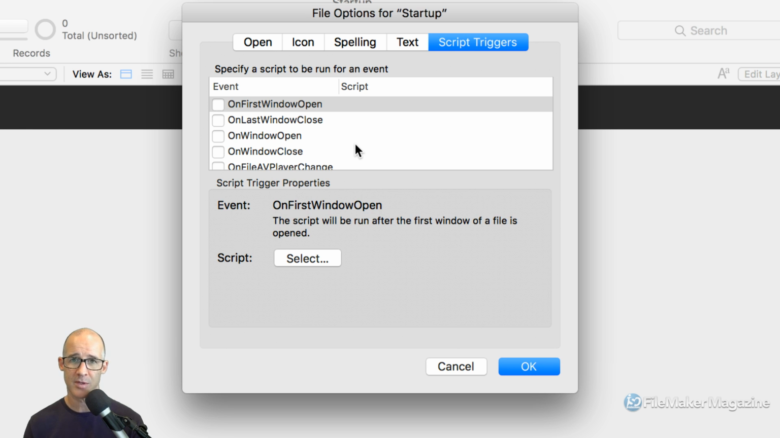So as a result of this file opening, the event that's going to happen, or the trigger in this case, is an on first window open or an on last window close. Now I suggest that on every FileMaker file, you actually link up these two, because inevitably you run into a situation where you want to have these. And FileMaker, which typically tries to be as helpful as it can, interestingly, does not actually create two scripts for you, a startup and a shutdown script, and link them here.